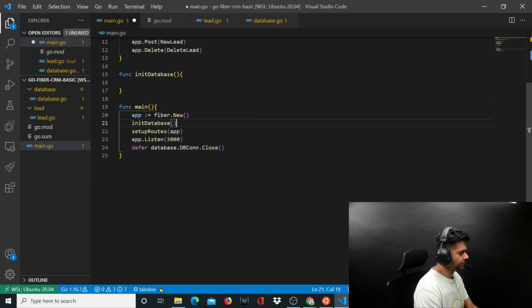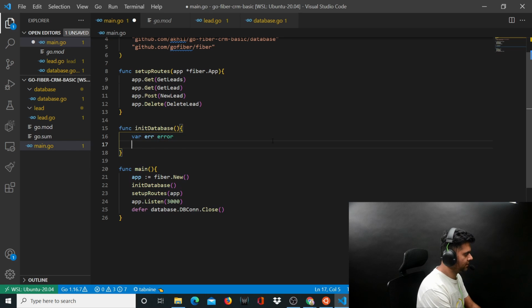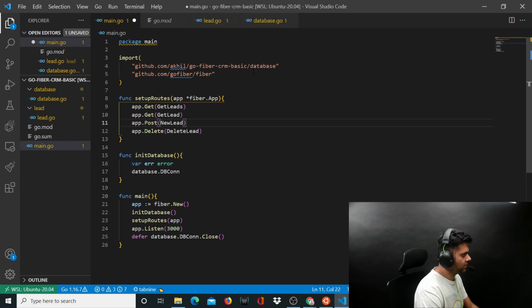Anyhow, this init database function that you have called here and we've defined here, we can now start defining it properly. So first you'll define a variable called error, and you'll say database.db connection. Just to remind you, database is our folder package that we just created here, database.go package, and db connection is the variable that we just created. So we are accessing the database package and the database connection, just like we did out here.